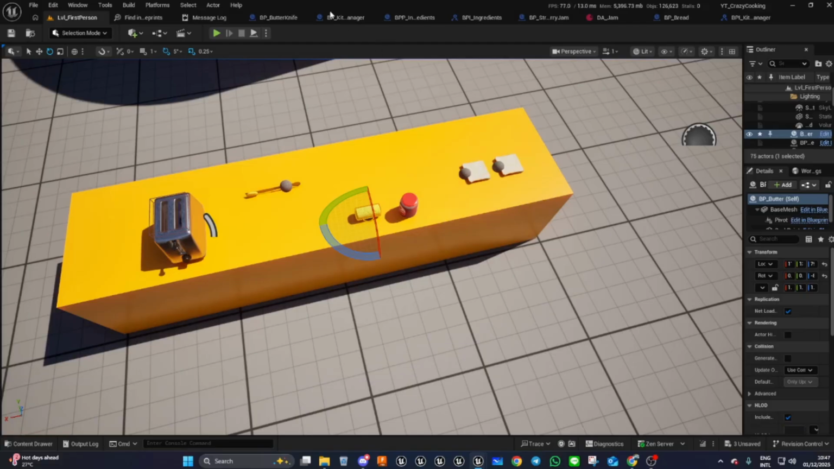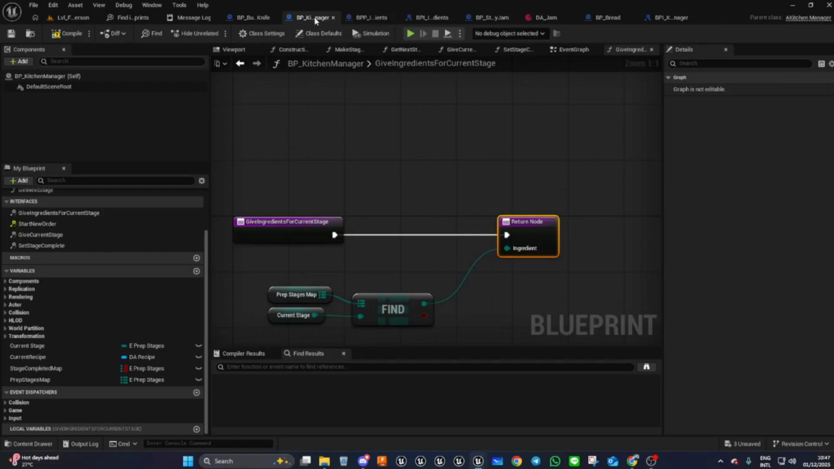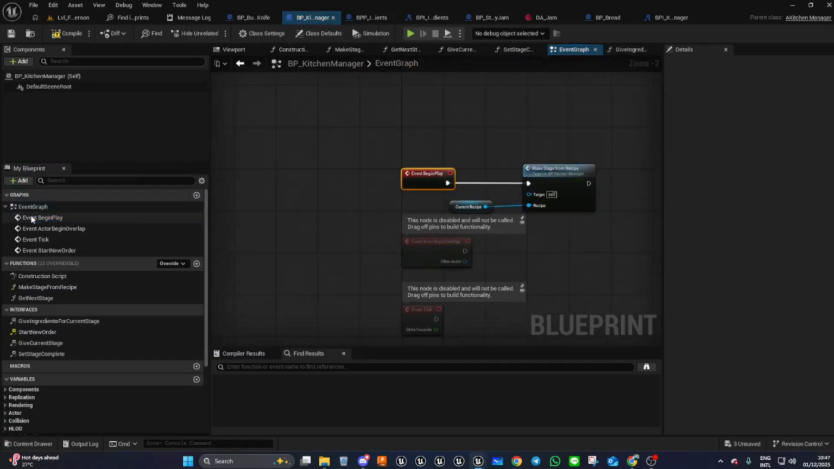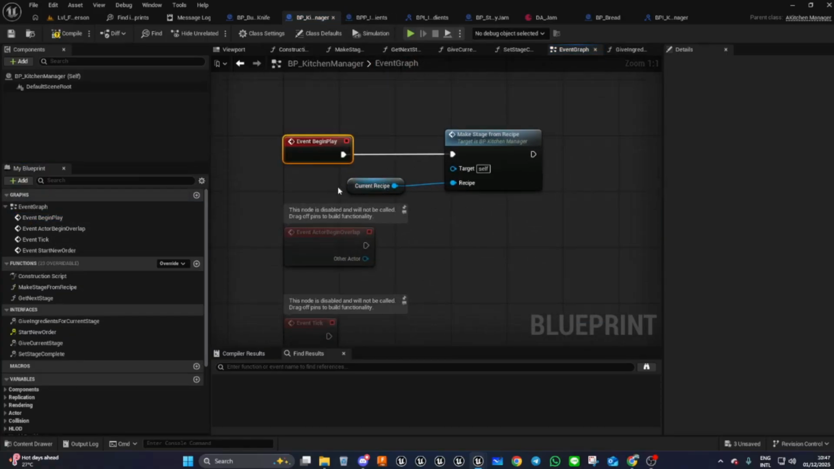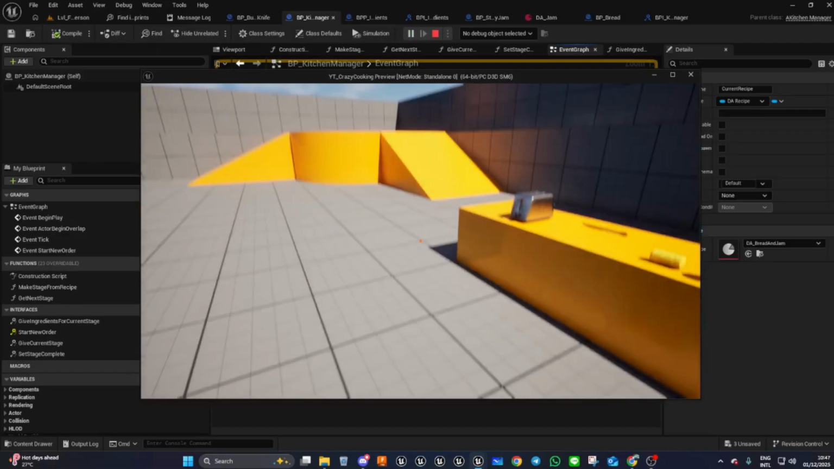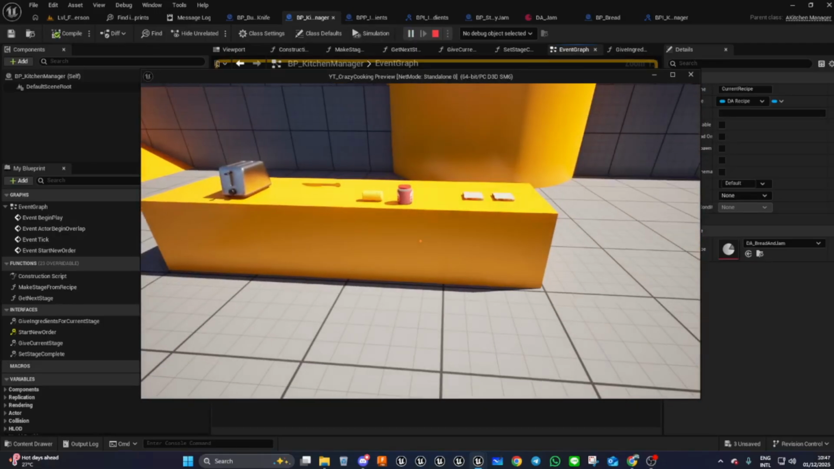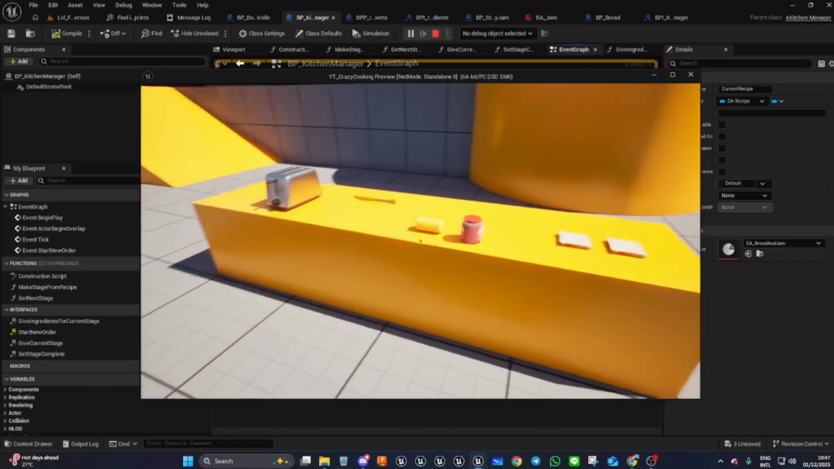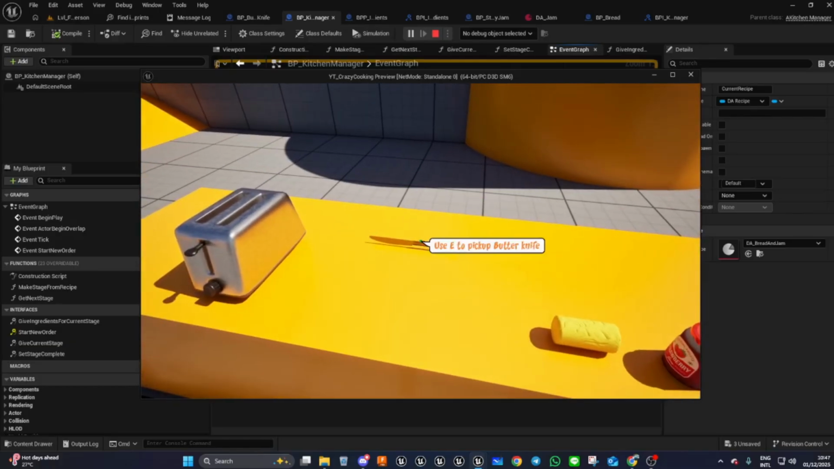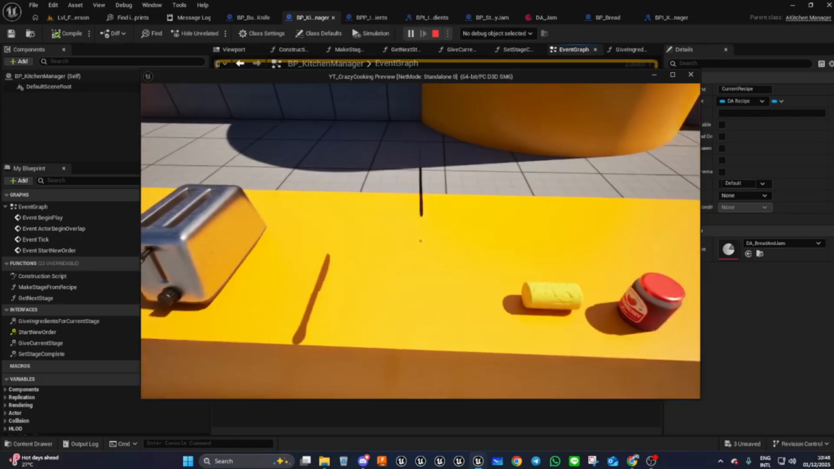One thing I do want to check is in our kitchen manager, in our Pick n Play, our current recipe, we can just set it to bread and jam for now. Just to make life a little easier to test. So first of all, everything's on the table, everything's looking good, we've got nothing on our knife. So the first test is going to see if we can get something on our knife.